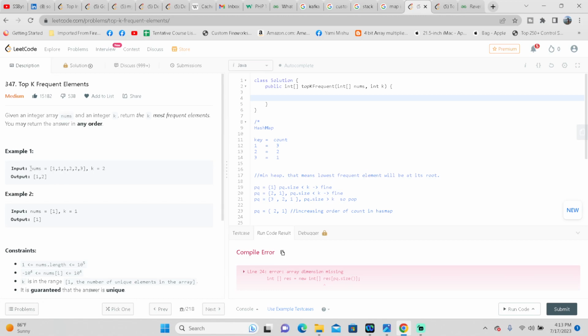So for example, in this example, as you can see, the most frequent element is one, right? Because one is appearing three times in the array. Two is appearing two times. So two is the second most frequent element, and three is appearing only one time. So three is the least frequent element, and we want top k frequent elements. So k is two. So we will return only one and two as the answer, right?